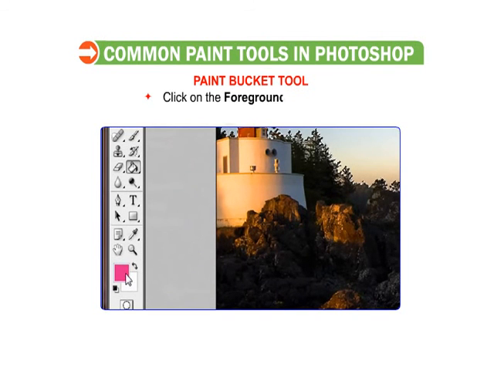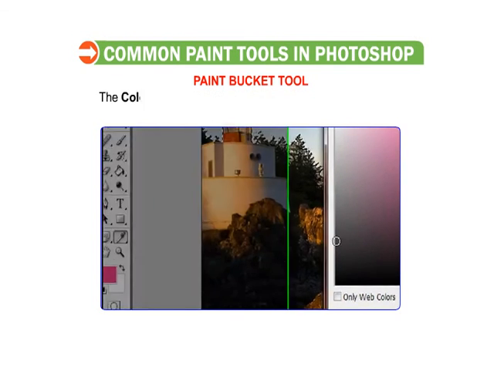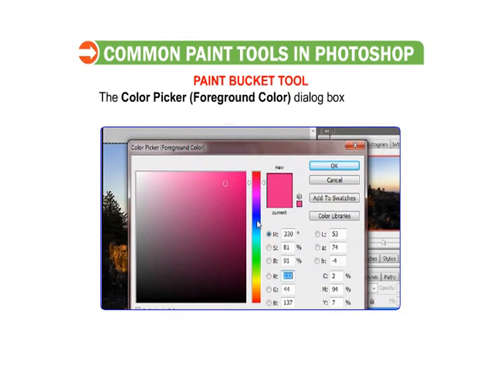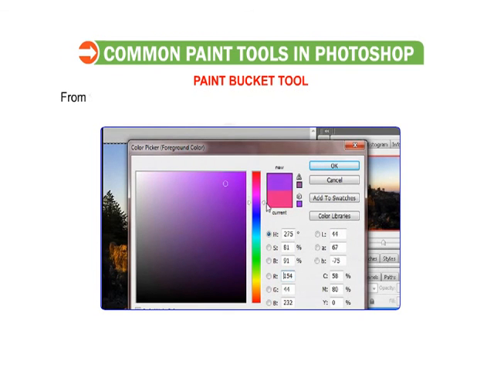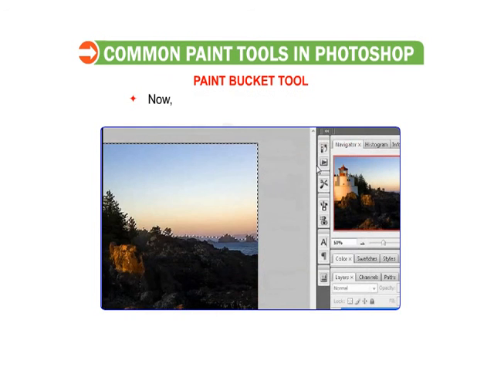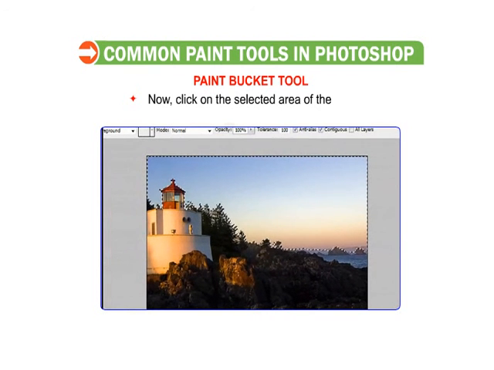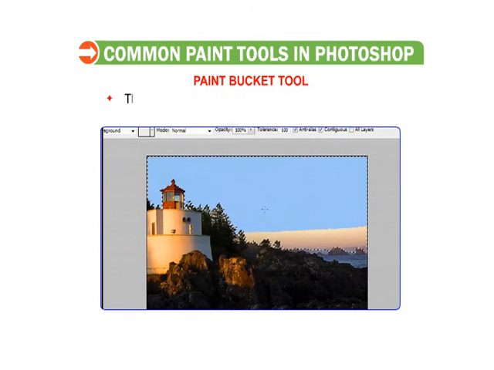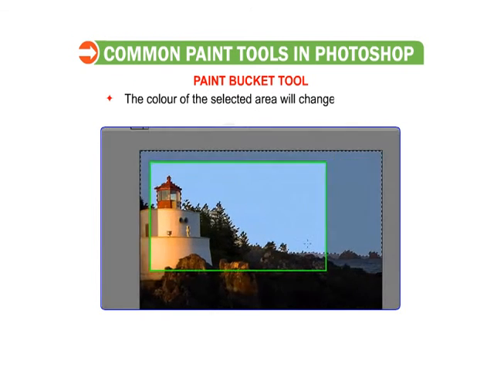Click on the Foreground Color option. The Color Picker Foreground Color dialog box will appear. From the Color Selection box, select any color of your choice, for example blue, and click on OK button. Now click on the selected area of the image. The color of the selected area will change to blue.